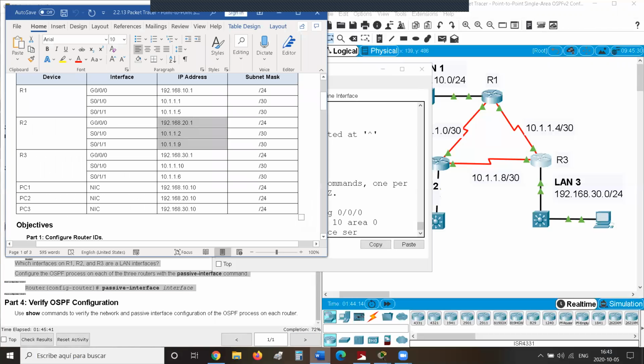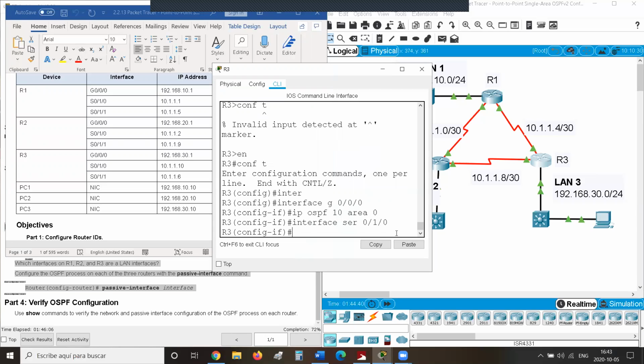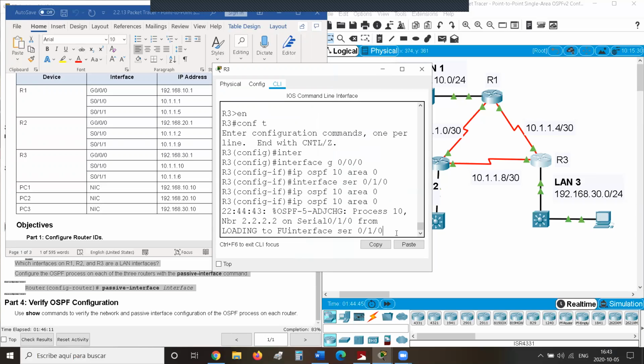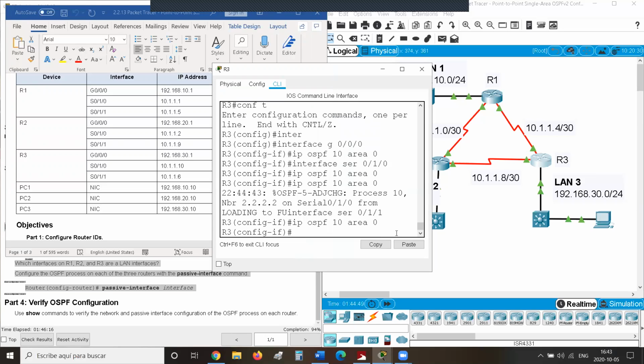If we go here, we can see what the names are a little bit more easily. So 0/1/0 and 0/1/1. That's the designation for the interface, and then same command. And the next one is going to be interface serial 0/1/1, and that one's also going to participate.